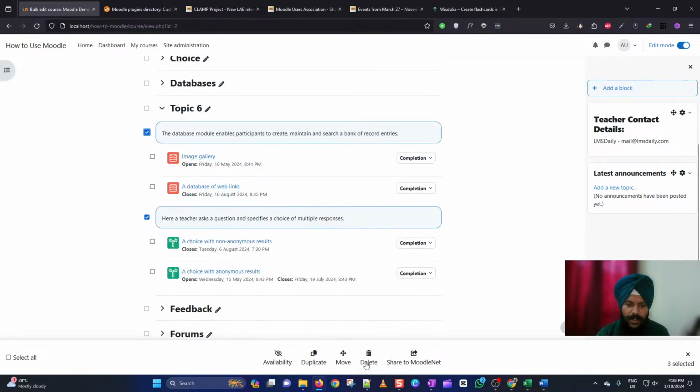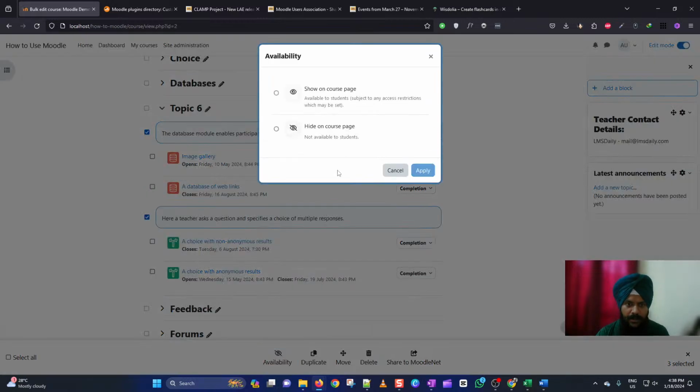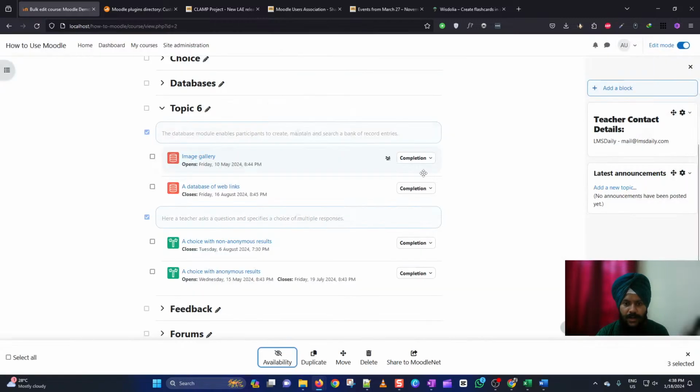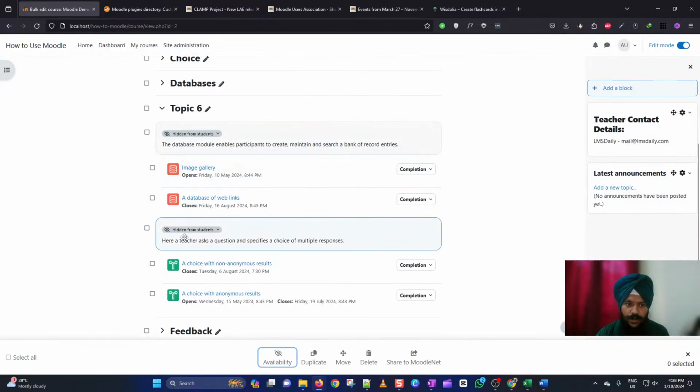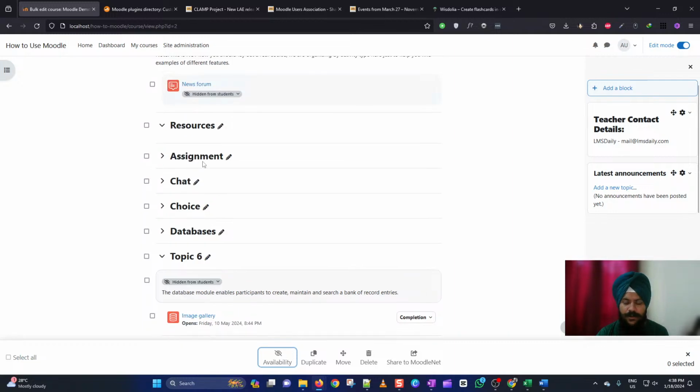So now I have selected 3 items here on this course page, and I can choose either to delete all of them here, or I can move them to some other location on this course page. I can also create a duplicate of each of them, or I can change the availability conditions for all of them. So let us say that if I change this activity availability button here, I can change it to hide on course page. So it will not be available to the students. So if you are having some problem with the activities, you can definitely make use of this bulk editing feature and then just use them according to your requirements. So now you can see that all these 3 activities are now hidden from students.